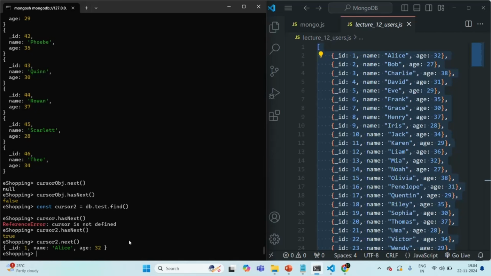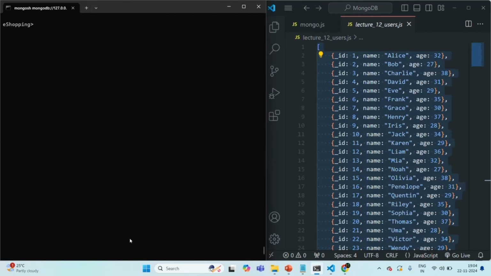So these are a few simple but useful methods which we can use on a cursor. In the next lecture, let's learn how we can sort the result set of a cursor and how to implement pagination using cursor. Let's go ahead and clear the console for now, and I'll see you in the next lecture.